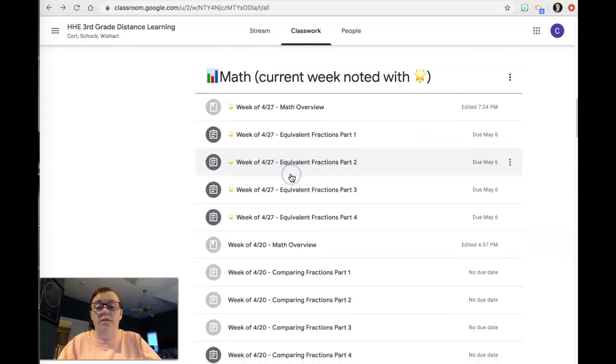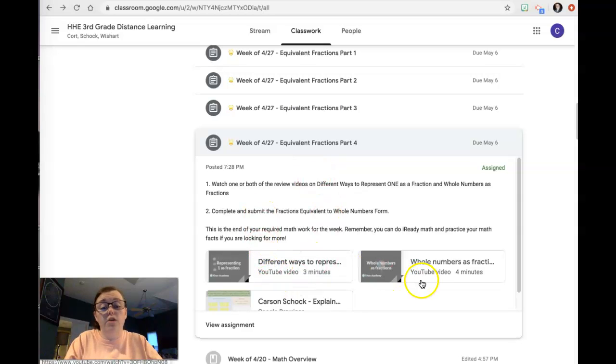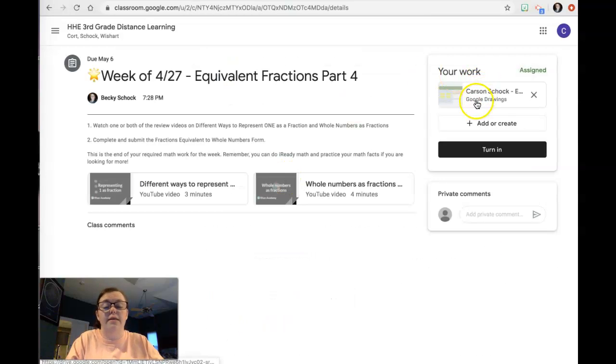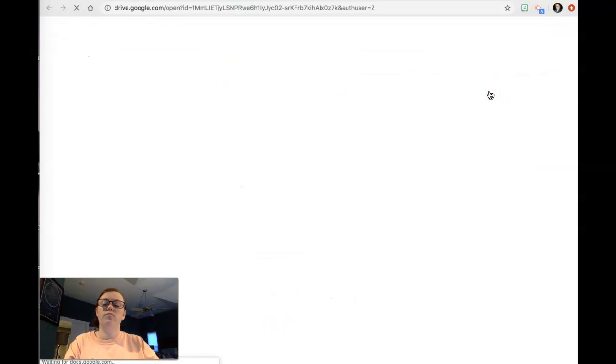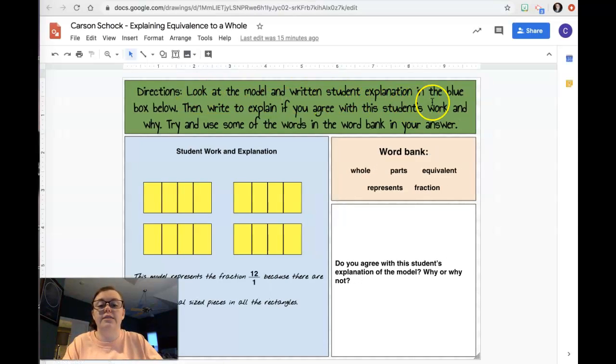Okay. There's one last part, and that's part 4. There's 2 videos to watch if I need the review. These ones I think are important. You should probably watch them. They're both short. Then there's this explanation. It says, look at the model and the written student explanation in the blue box. Then write to explain if you agree or disagree with the student's work and why. Try and use the words from the word bank in your answer.